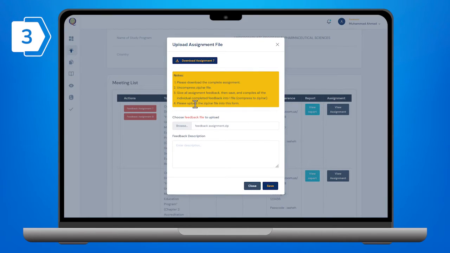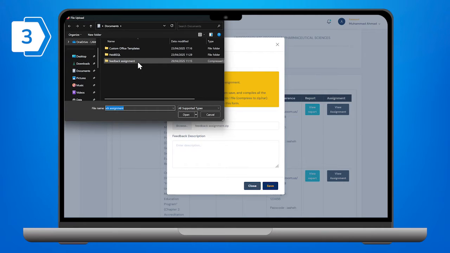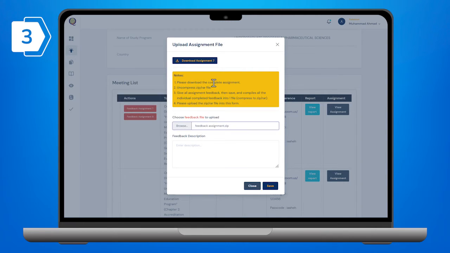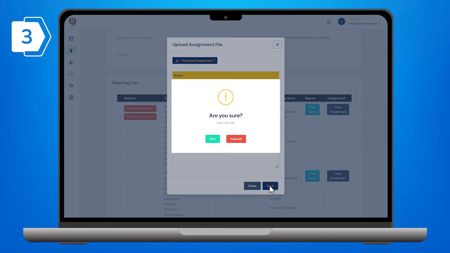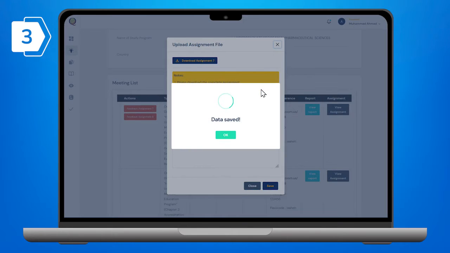A pop-up window will appear where you can download the assignment document by clicking the Download Assignment button inside the pop-up. After reviewing the assignment, you are requested to upload your feedback file in either ZIP or RAR format by clicking the Choose File button. You may also provide a feedback description in the available text box. Once completed, click Save to submit your feedback.